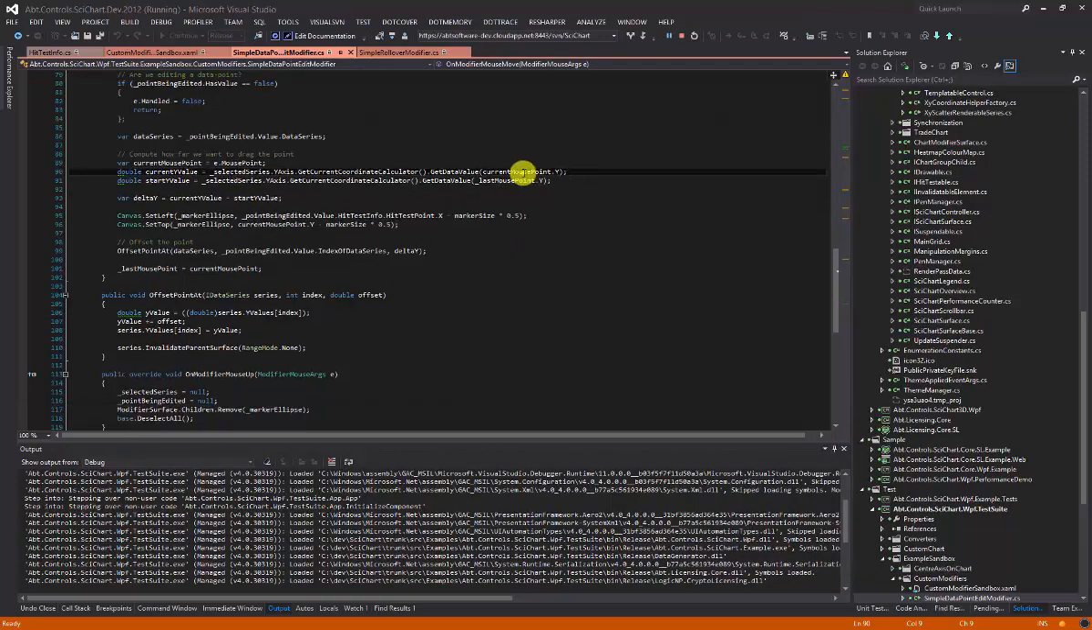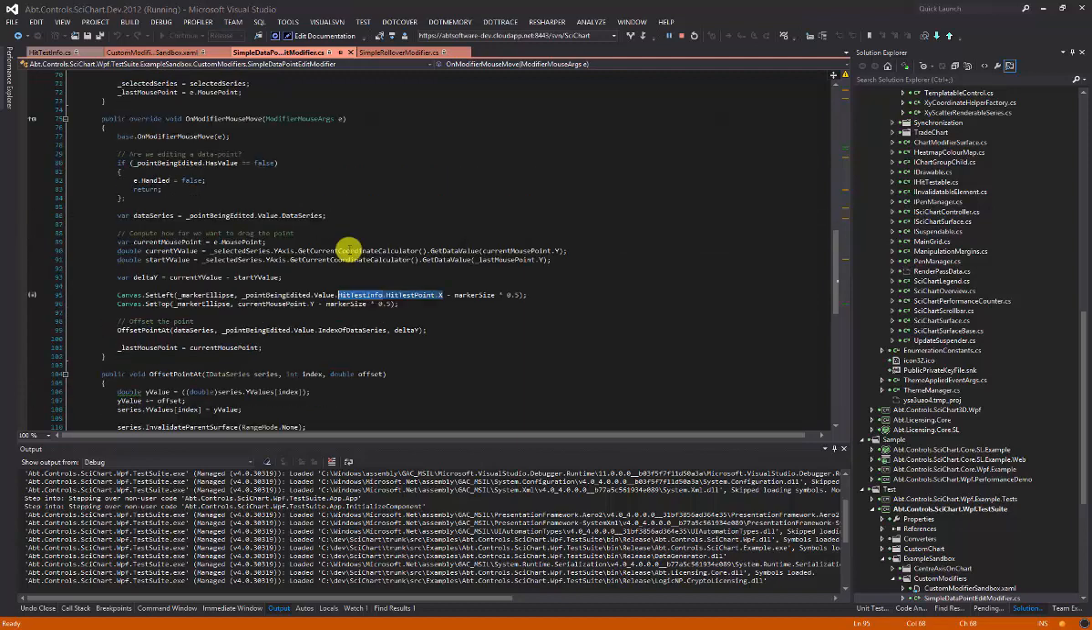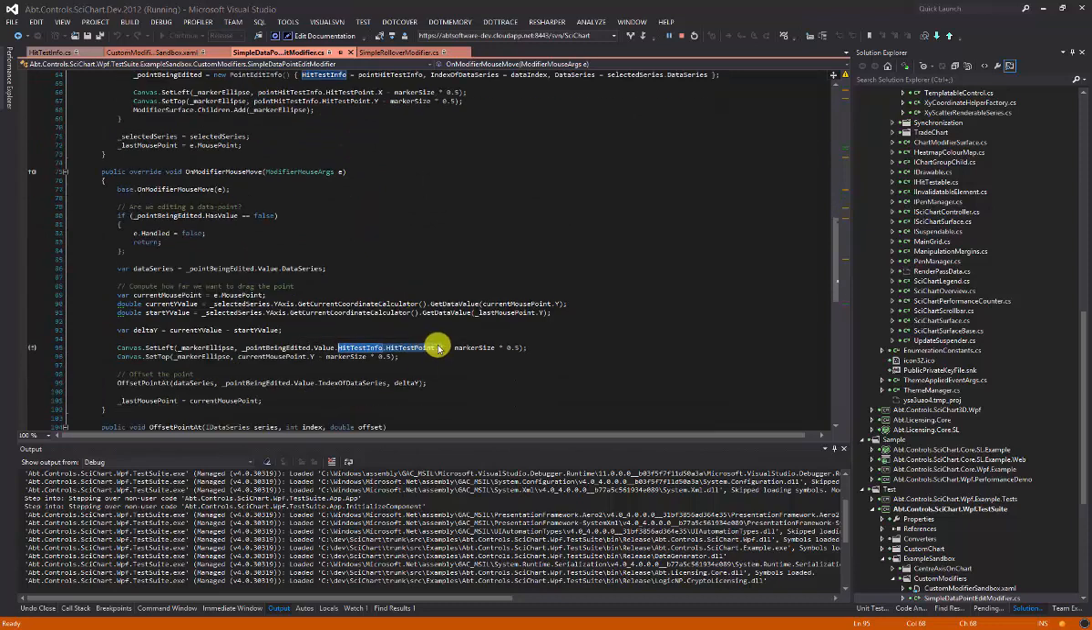Next up, we've got our current mouse point and our last mouse point, so we convert these to the current Y value and the last Y value. Then we compute a delta, which is how far in Y we have moved the mouse since the last mouse move operation. All we need to do next is position our marker, and we do this using the X pixel coordinate of the hit test info we captured in mouse down. So this is the X pixel coordinate at the very start of the operation and the current Y coordinate.